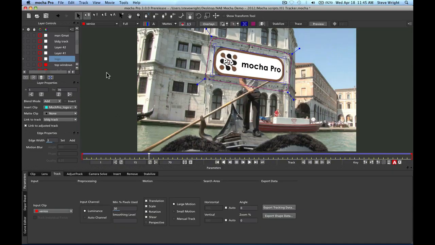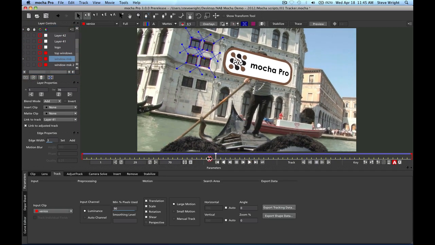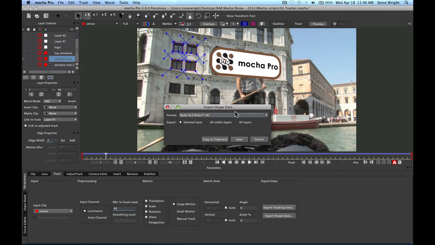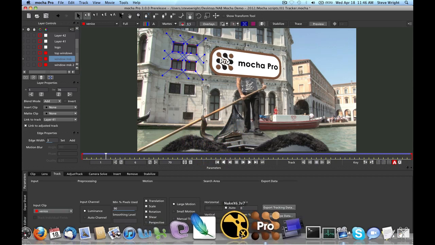All right, so I'm going to take some of those rotos. I'll turn this guy off here. Let's take the window mask, these guys here, remember, we've got these all tracked real nice. What I'm going to do is export these directly into Nuke. Very simply, I'm going to just say I want to export the shape data. You have a lot of options here for all the different things you can do with that. And I want the Nuke 6 Roto. I'll say copy this to the clipboard. Then I'll fire up Nuke.